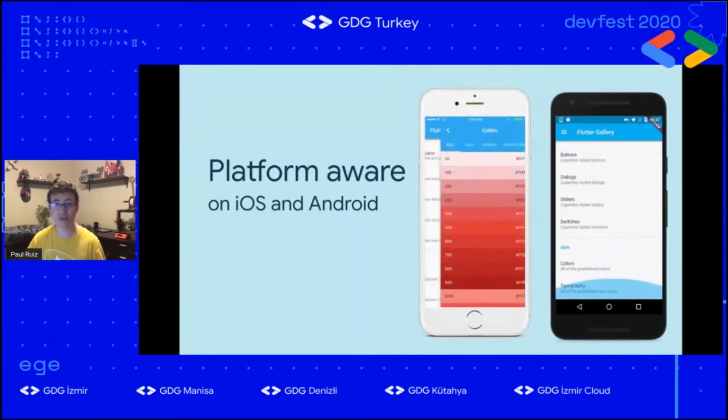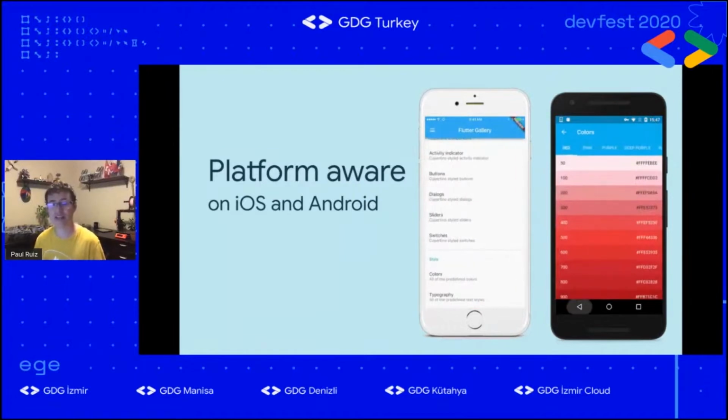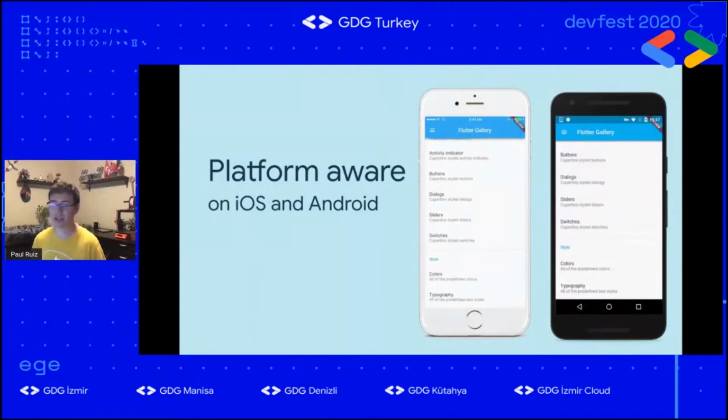You can actually see a couple examples here on the screen where it's the same exact app running on iOS and Android, but they each look native to their respective platforms based off the UI widgets that are being used.